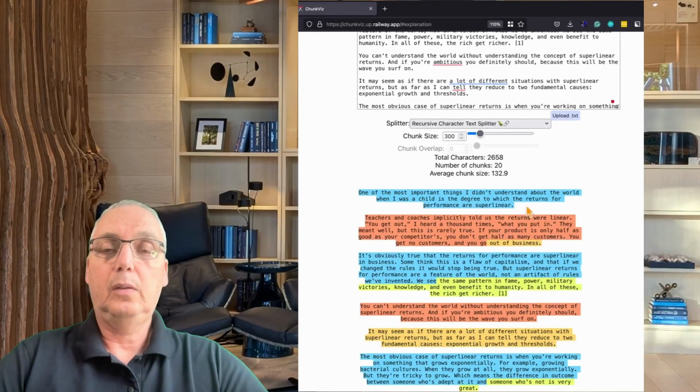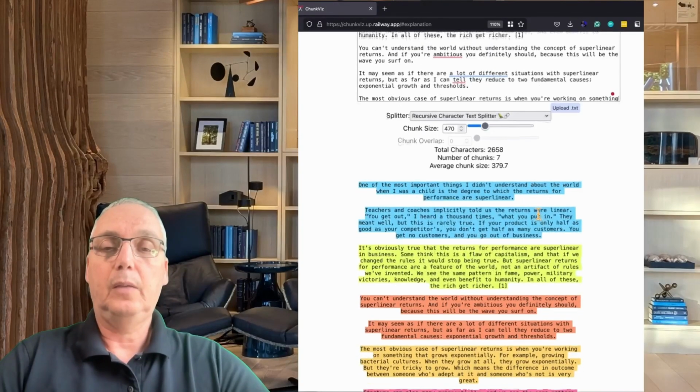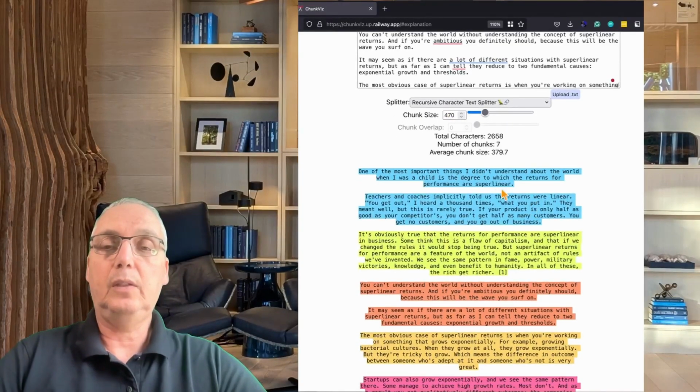Here you can see the first paragraph is one chunk. The second one is almost one chunk. There is a small remainder. The third one is divided into two chunks. We can do it even larger. Therefore, we might get something which is even nicer. So now we have 470 characters. Those two paragraphs are one chunk, second chunk, third chunk, and so on.